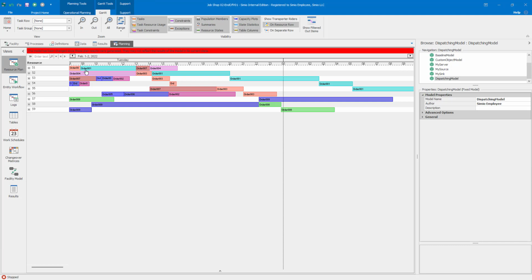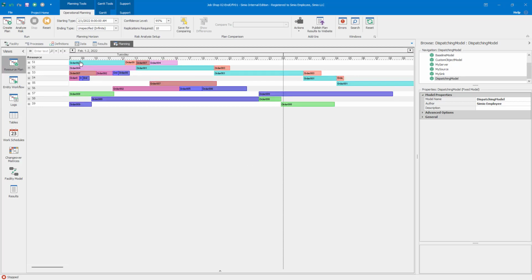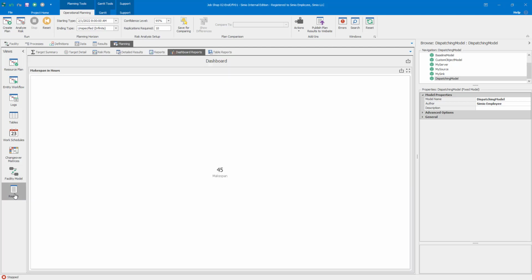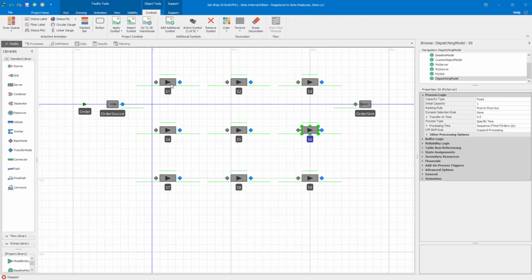And now what we expect to happen is these two to flip because order 1 should happen first because it's first in the table. Go back in, create plan. Now, sure enough, order 1 is first, and then there's order 2. And now if we go back in and look at our results, now we have a different makespan. So you can see that by incorporating those different rules, it's going to change the selection of which parts, or which orders in this case, to do first.